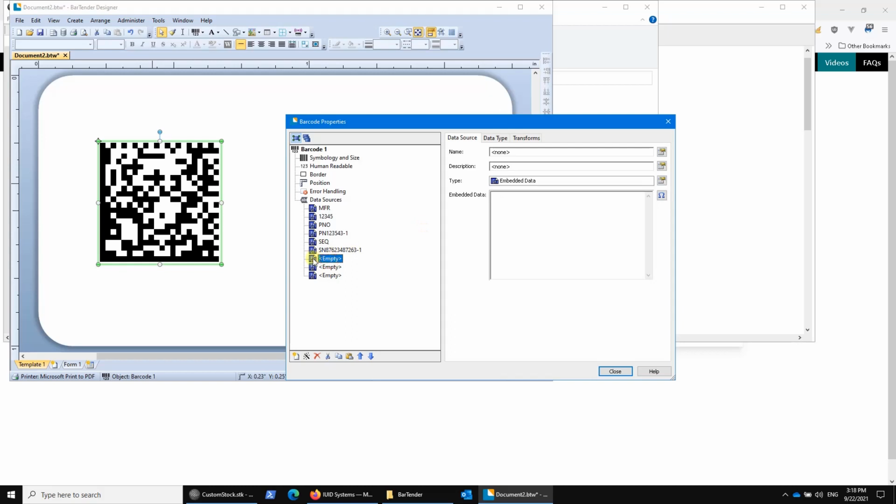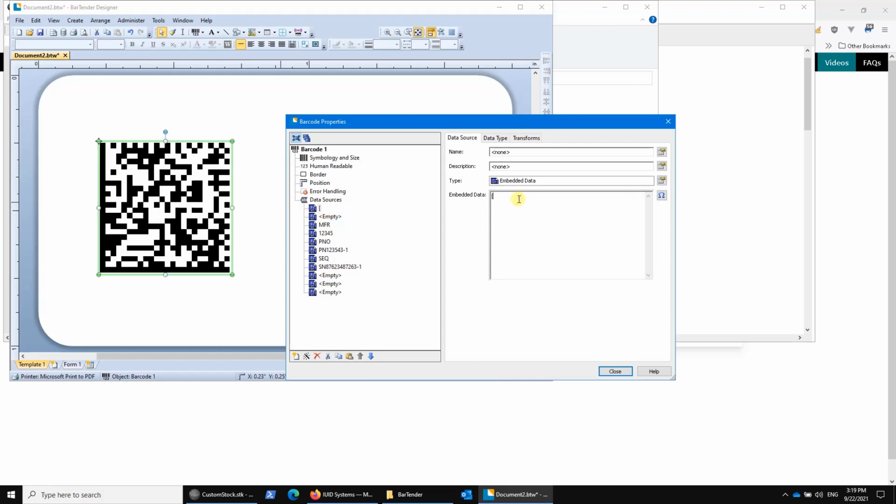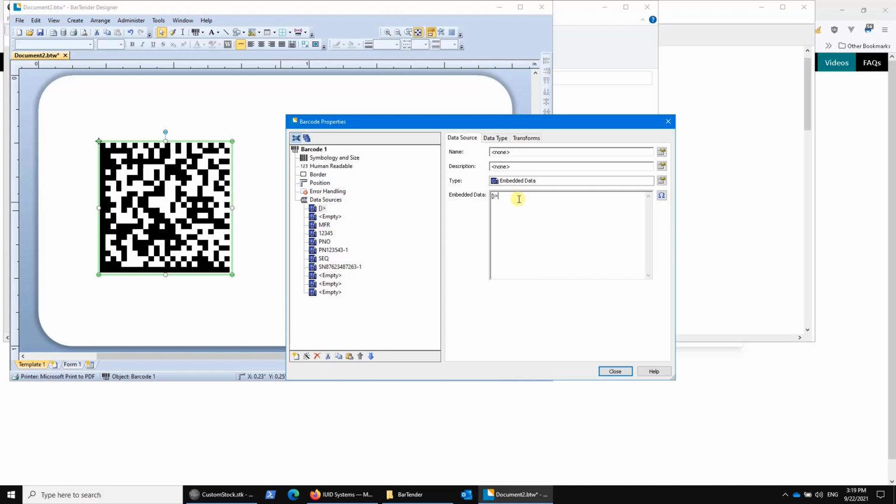So I can take things like this here. I'll just copy this guy. I'm going to do that, and then I'm going to move this up. Maybe I'll create two of them like that. Copy, paste, right? So in here, I can do what we call the ISO wrapper. The ISO wrapper is a left square bracket, a right parenthesis, the greater than sign, right? And then the next character is an ASCII record separator.